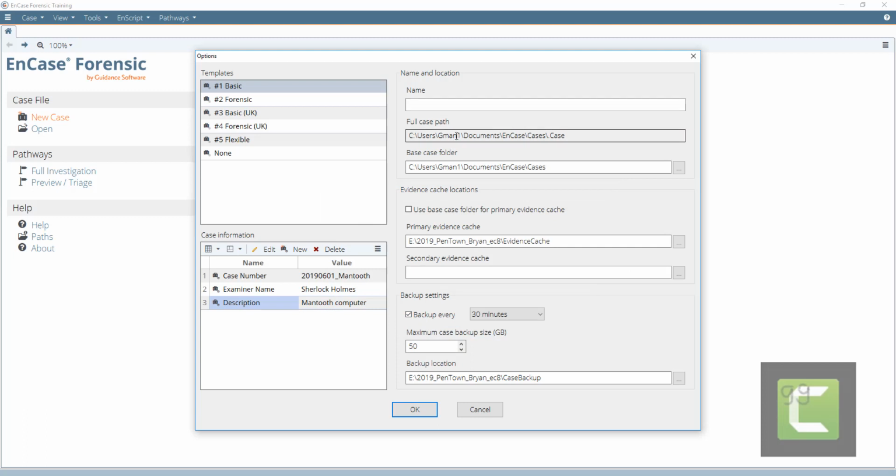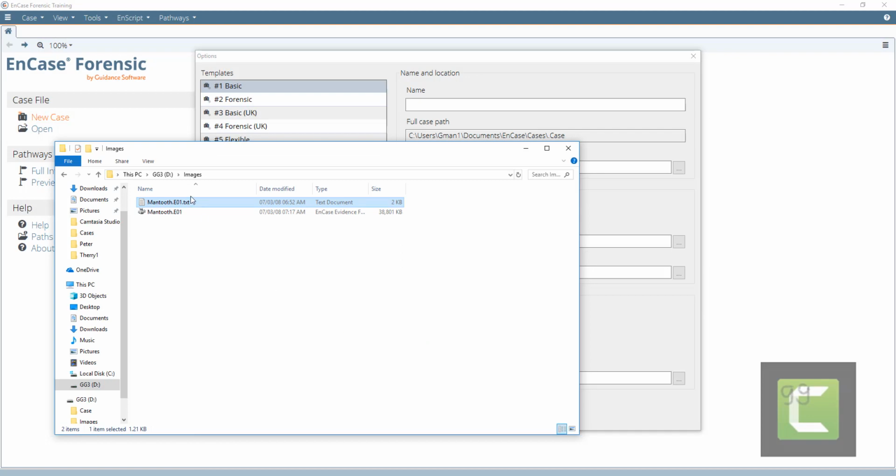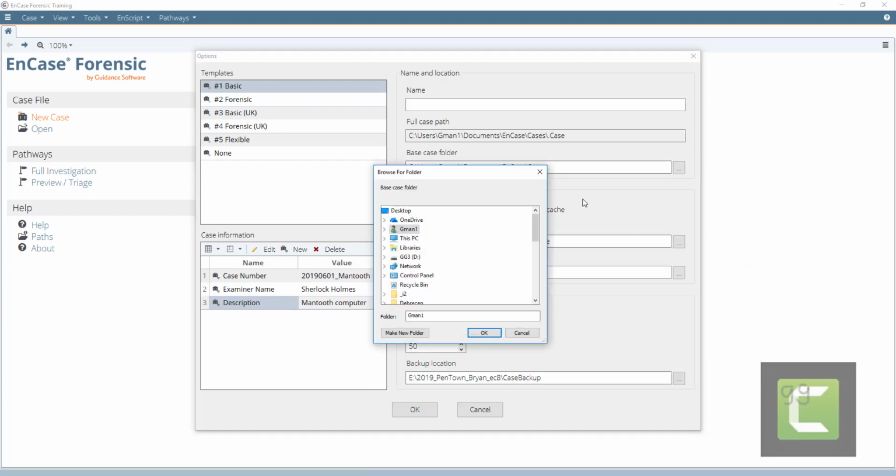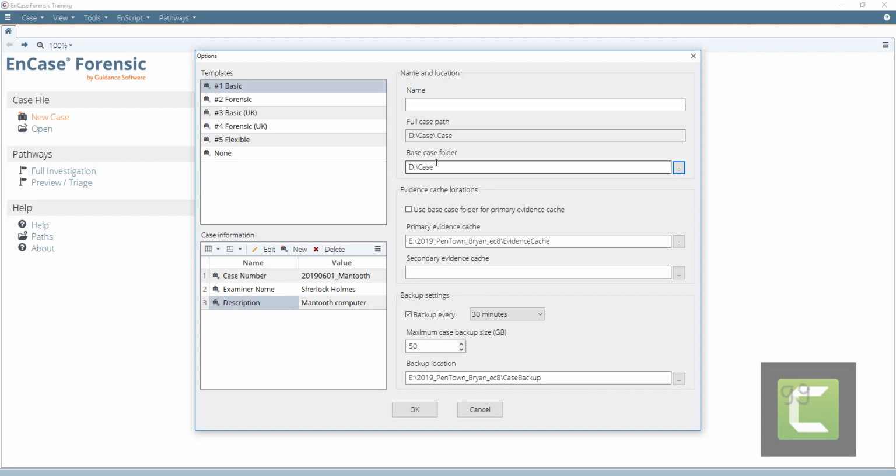Now, the name and location, you can see this is going into the C drive, and I had created a folder for case, and what I might want to do is change that to that folder number. So we'll go out to that external drive, into the case folder, and that's the base case.